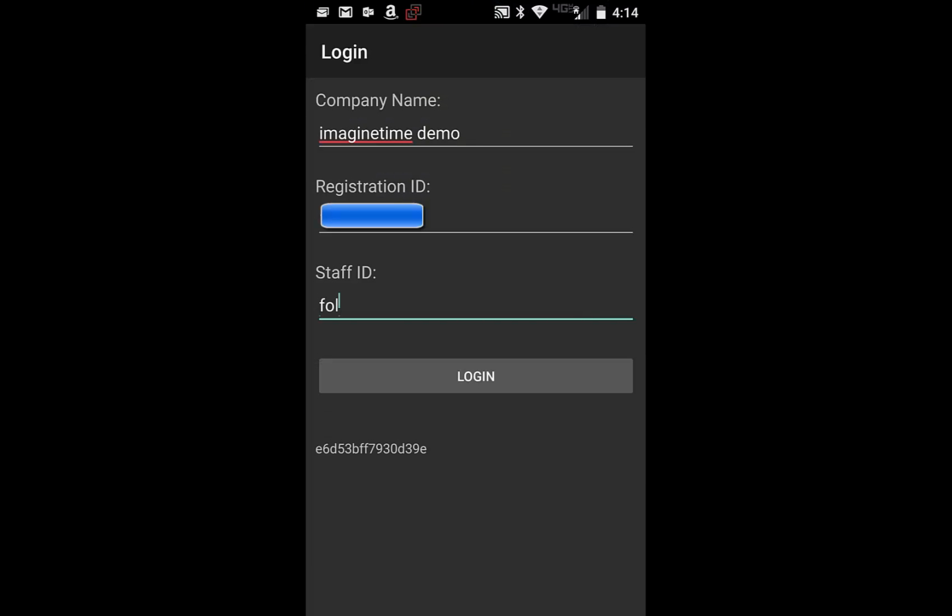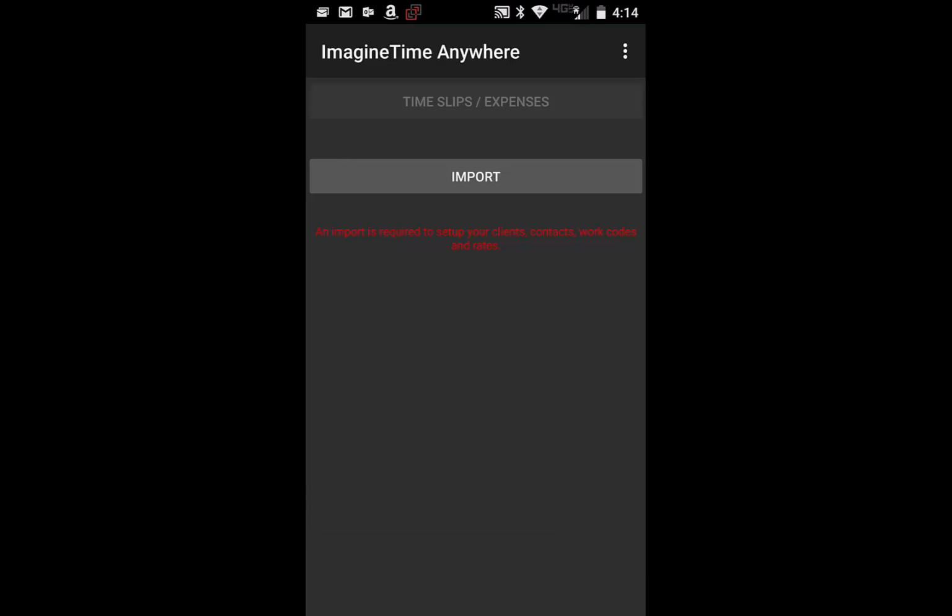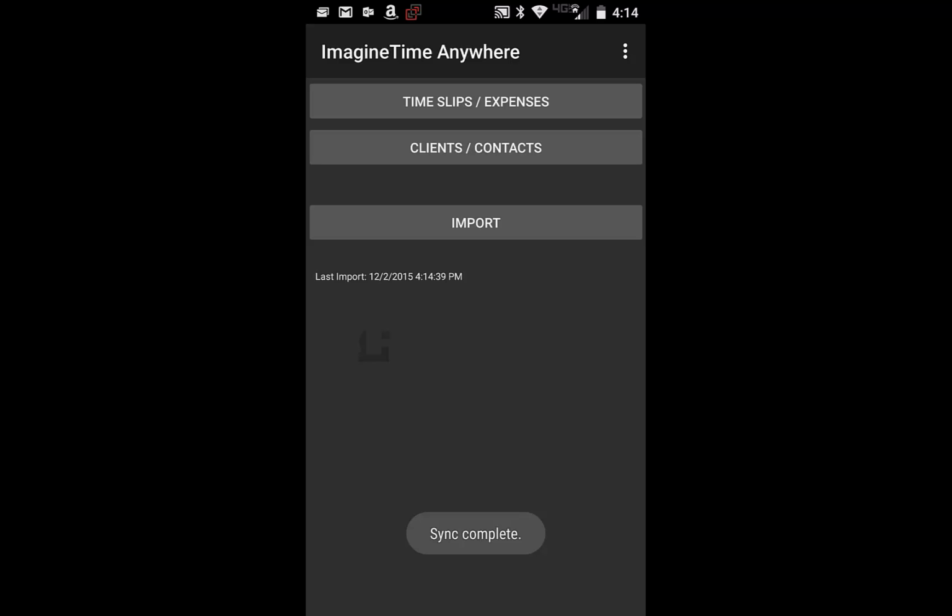The next screen shows the initial login and subsequent import of client information, work codes, and staff rates. Upon completion of the import, you are automatically taken to the main menu. The initial import can take a few seconds or a few minutes depending upon the quality of your connection. A Wi-Fi connection will greatly speed up the process. This example shows the import of approximately 500 clients using a Wi-Fi connection.